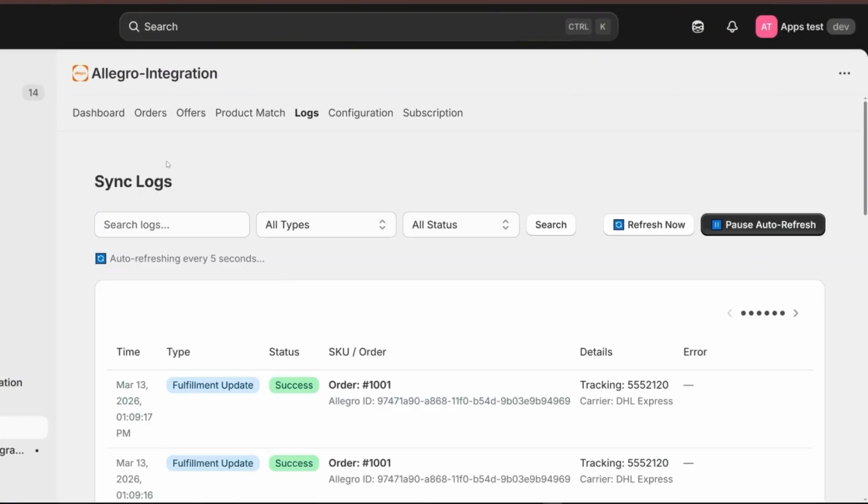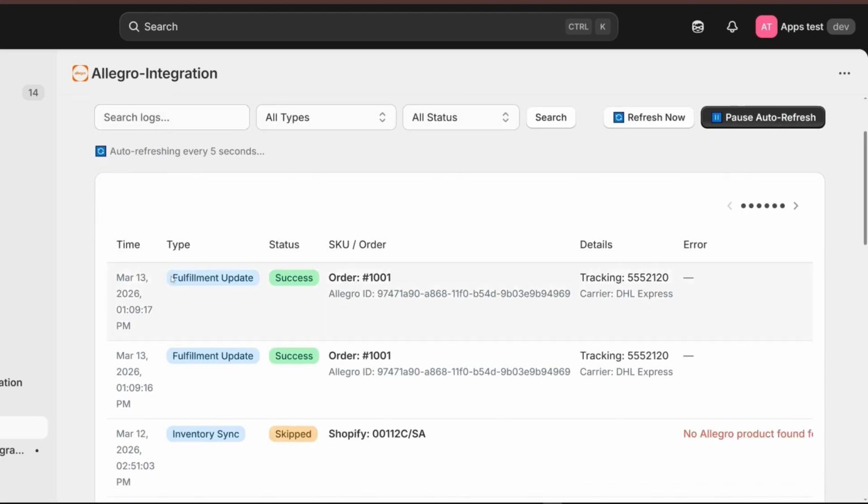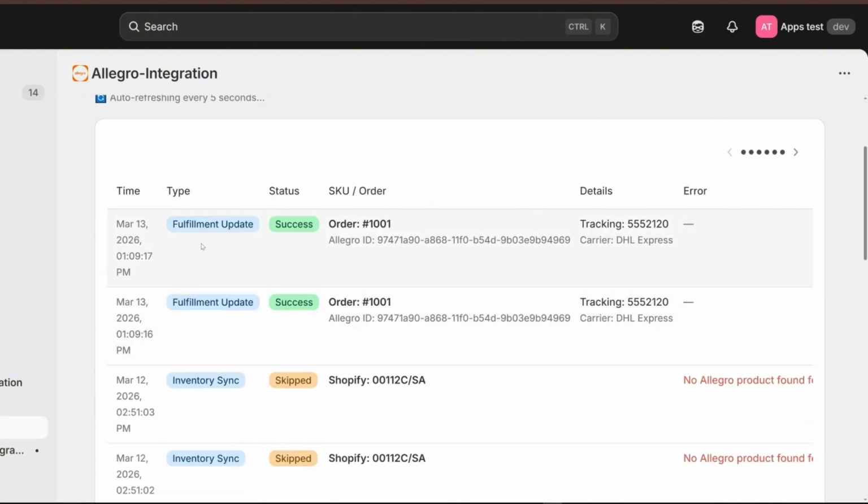Section 6, activity logs. Transparency is key when managing your store, and that's where the activity logs come in. The logs track every action happening in the app, whether it's an order update, inventory sync, or a product match. You can search and filter the logs by order, SKU, or activity type to easily find what you're looking for. The logs refresh automatically every 5 seconds, keeping you up to date with real-time activity.